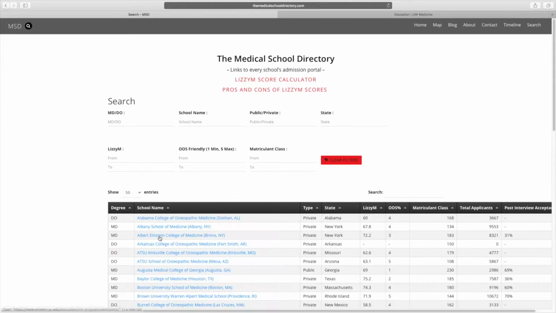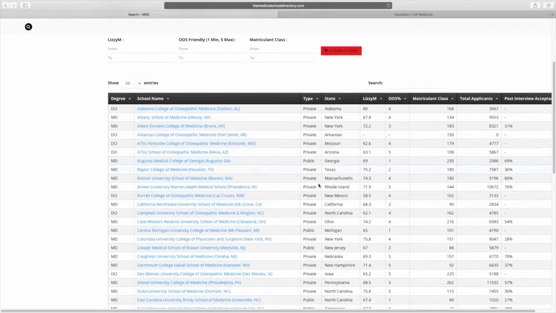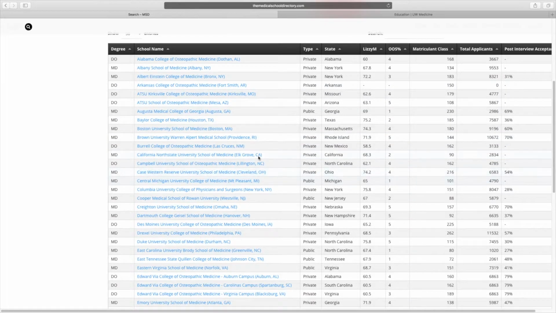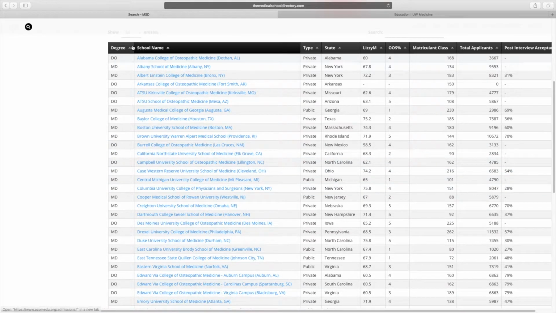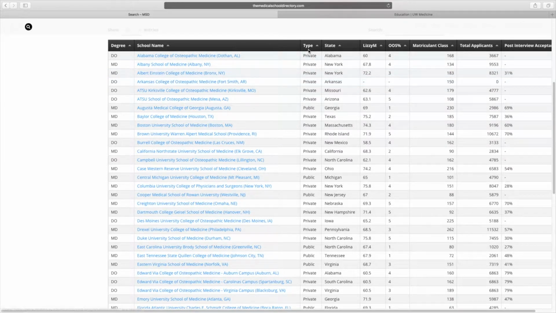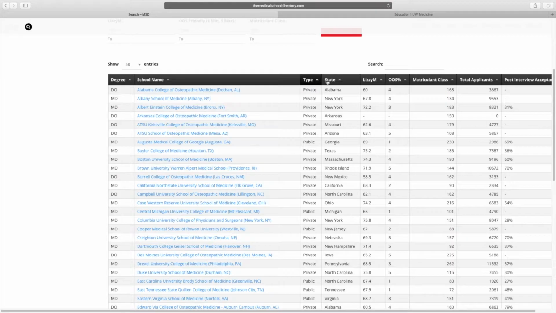So as you can see here, the search has all the same information, but it is categorized into a big spreadsheet. Here on the very left, you see whether they are an MD or a DO school, the name, the type, whether they're public or private, the state that they're in, and then their LizzyM scores.